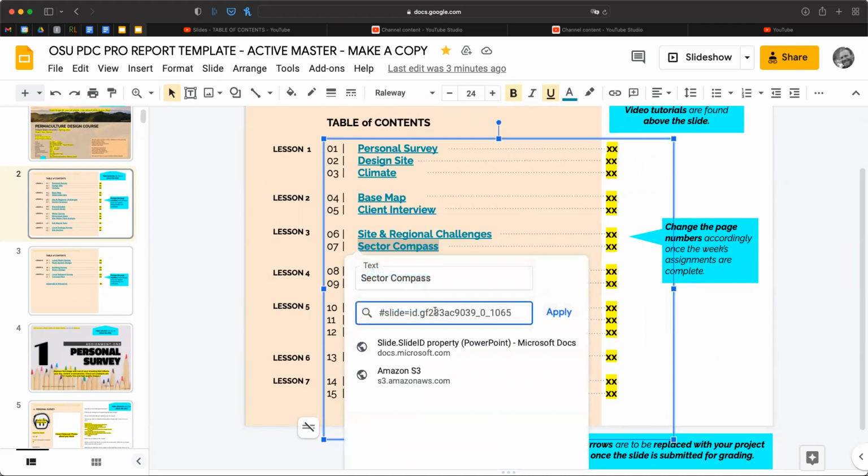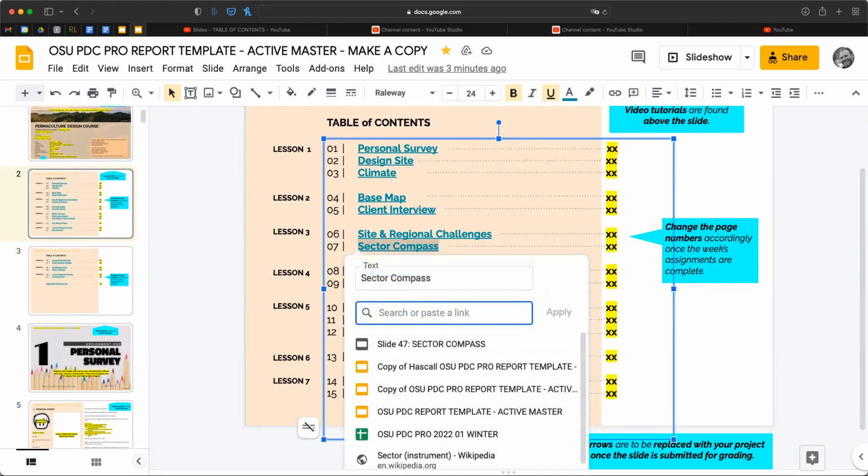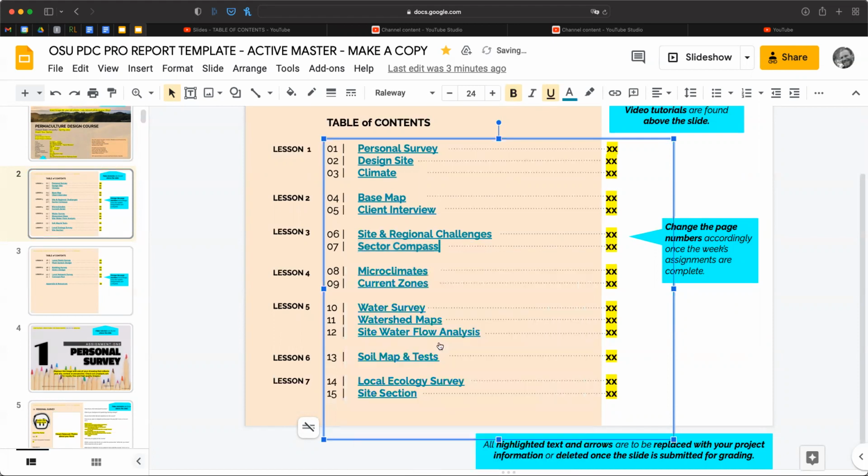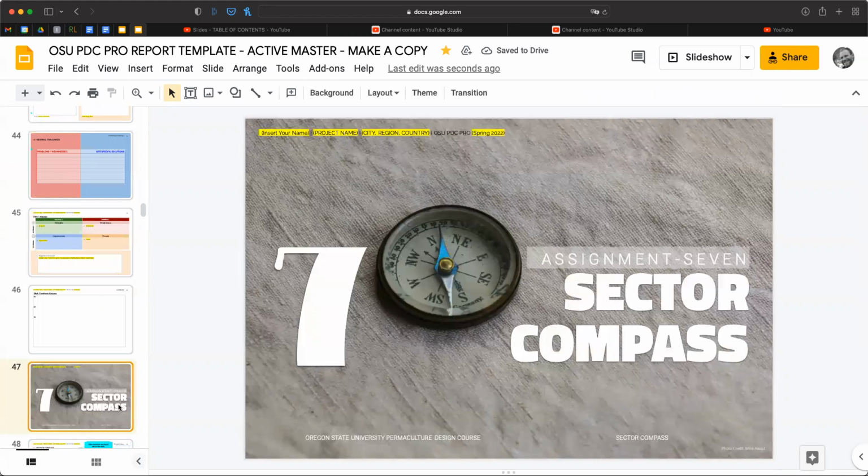So one of the great ways we can do this is we can actually just go right to that sector compass, or if the text has been entered in, we'll automatically search this assignment plus all the other different assignments or files you have in Google Slides. So if we click on slide 47, sector compass, and click that, now when we click on sector compass, it will automatically put us there.